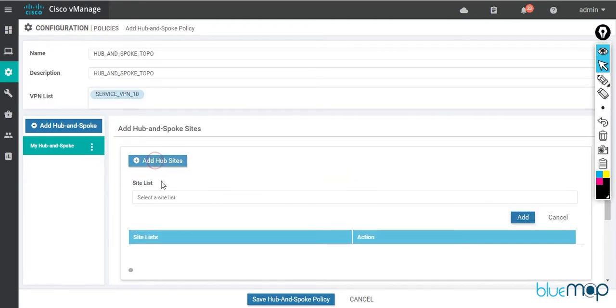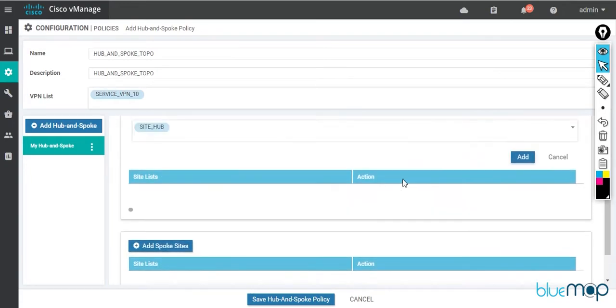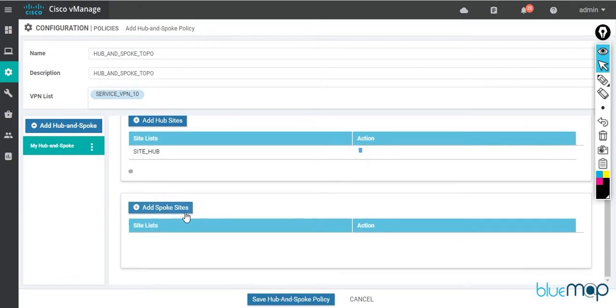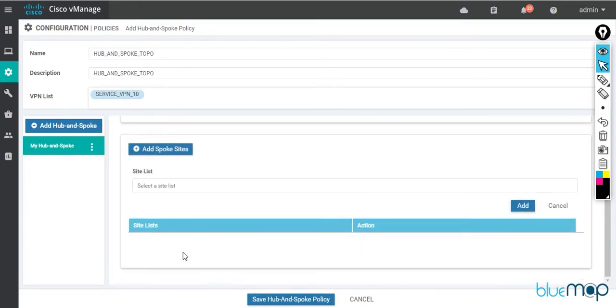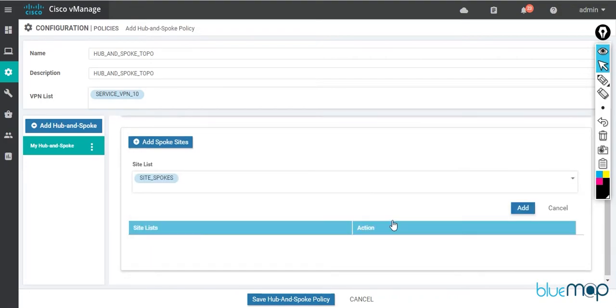Very simple thing. So what is my hub site? This is my site hub, which I have already created. I'll add that, and the spoke sites. I'll choose my spokes over there, that is 201, 202, and 203. So spoke. Okay, why is it getting selected? Okay, done.